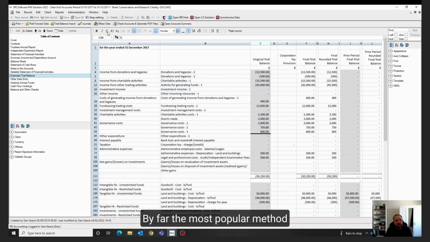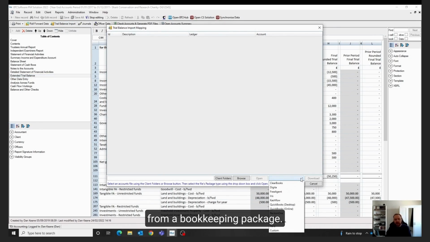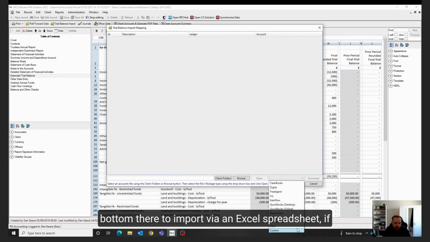By far the most popular method is the trial balance import, and that's where we're importing from a bookkeeping package, or you can choose the custom option at the bottom there to import via an Excel spreadsheet. If you'd like to see an example of that, we do have a video of that on the YouTube channel, and we have videos of all of the bookkeeping integrations that we offer as well.